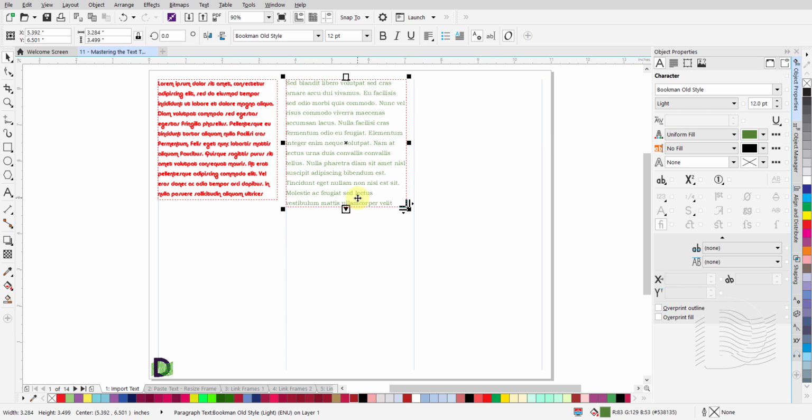As you see, the formatting stayed with this text. It still has the font color green and the font size is still 12. But the font style has changed. It now has the default font style that we set for this CorelDRAW document, Bookman Old Style.